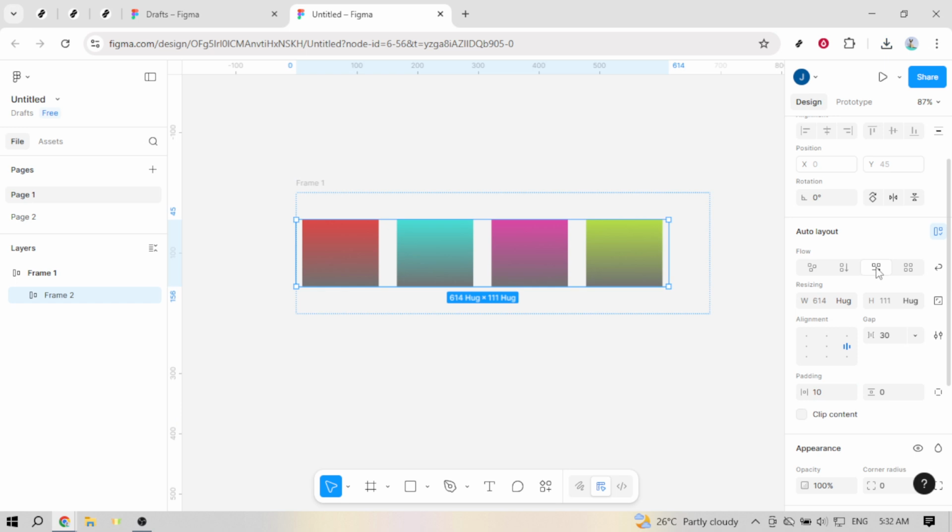For responsive behavior, try resizing the parent frame. Auto layout maintains the gaps and alignment, so your layout adapts without manual nudging.